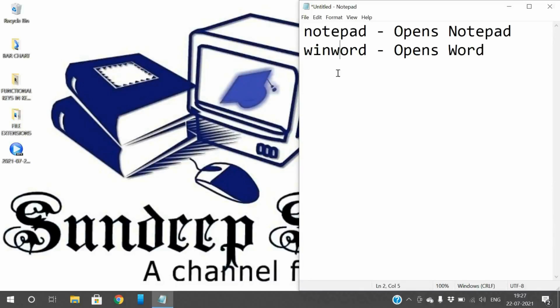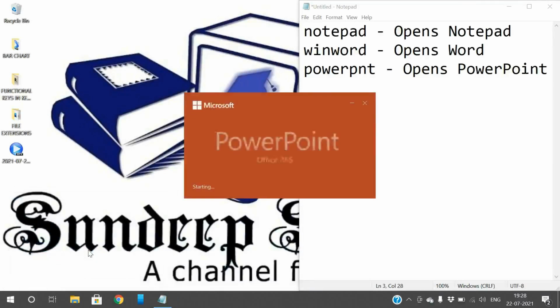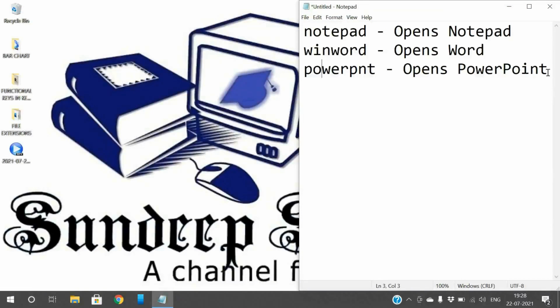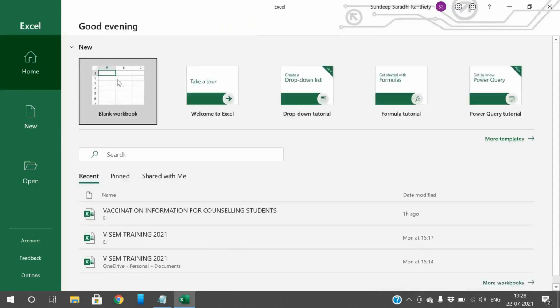You need not search in the start menu. Similarly, PowerPoint: type powerpnt. It will open PowerPoint. See, start and R so that we'll get the run. So powerpnt, it will open PowerPoint directly. And similarly Excel: just type excel in the run, and it will directly open the Excel sheet. Right, go to the start, give excel, press enter, and Excel will be opened here.